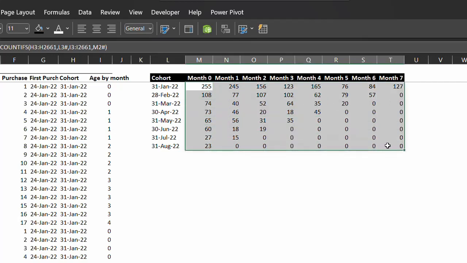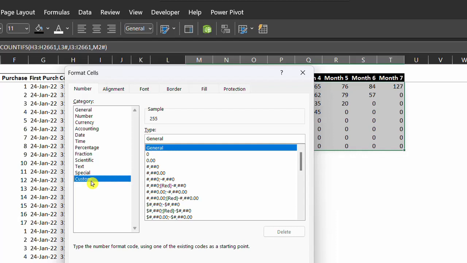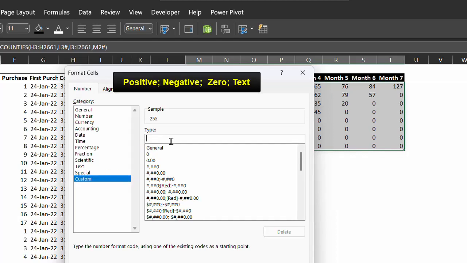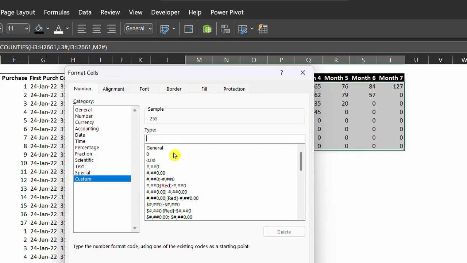So highlight, press Ctrl 1, custom. In Excel, number formats are separated by semicolons. So the first is positive value, then negative value, then 0 and text. When any one of them is omitted, it returns blank. There are only positive numbers in the result, so I'll leave it this way, okay?